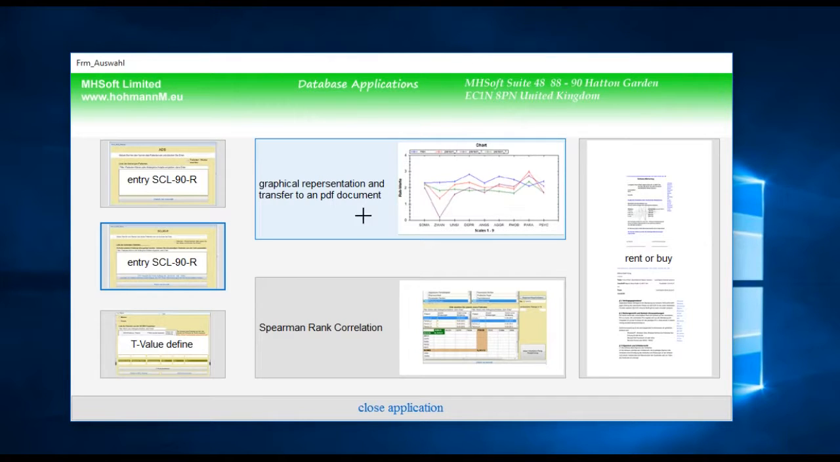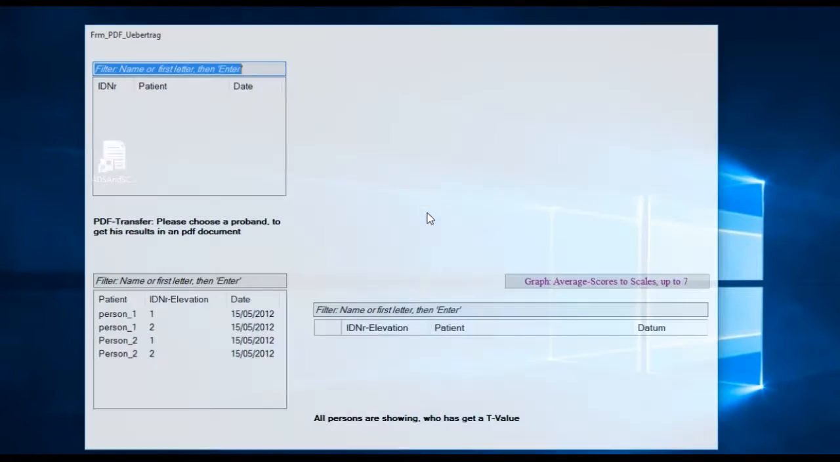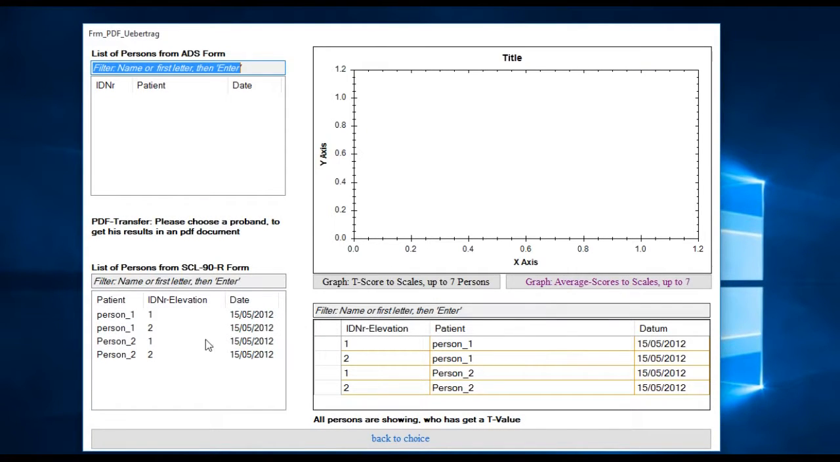So this button here with the graphical symbol leads us to this area. We have two lists here, both of them for the SCL90R patients. And this place here is for the graphical representation for T-score over scales or average scores over scales.